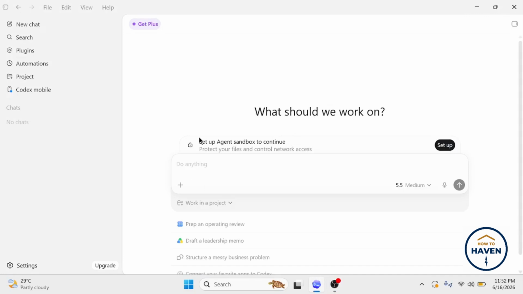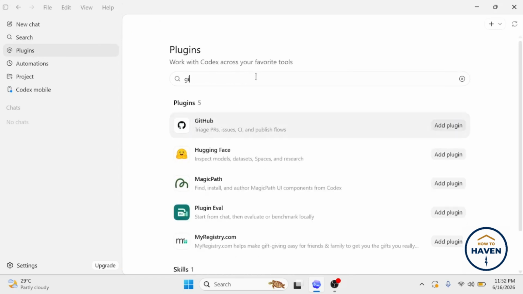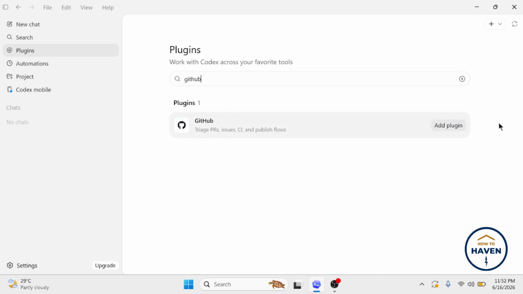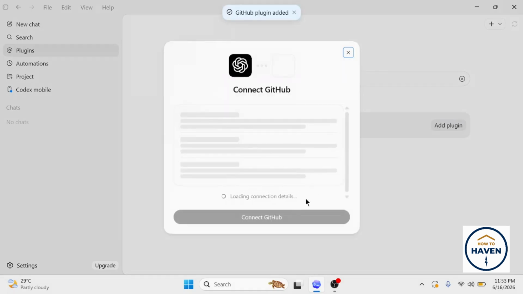In this video, I'm going to show you how you can connect GitHub to ChatGPT Codex. So let's get started. First, you're going to simply head over and open the console of Codex, and then you're going to click on plugins here from the sidebar. Here, you're going to click on the search bar and simply type in GitHub, and you'll be able to see it says add plugin. So simply click on add plugin, and now it's going to add GitHub to your ChatGPT Codex. So simply wait for it to open this prompt in front of you.